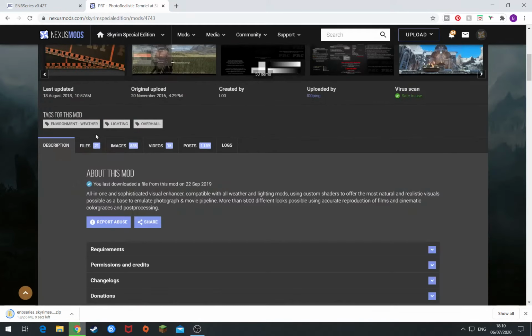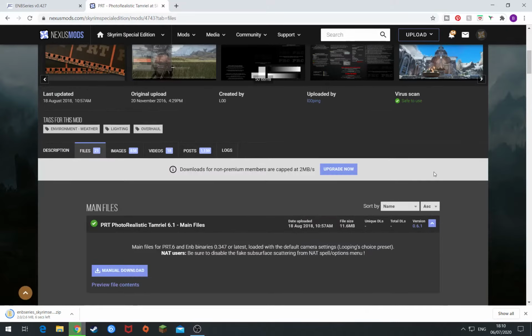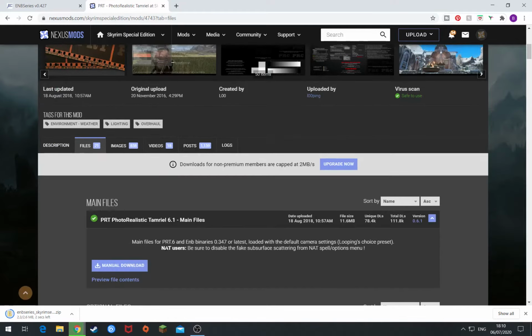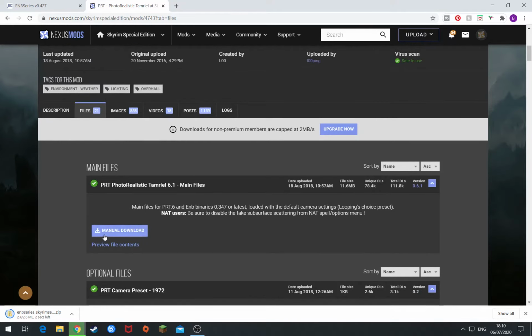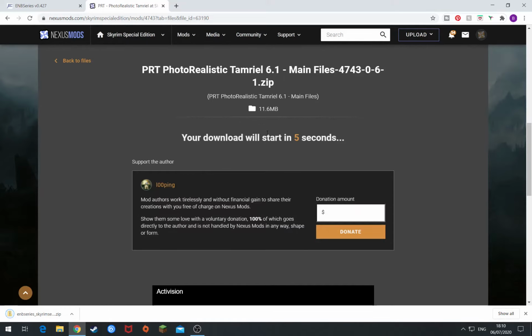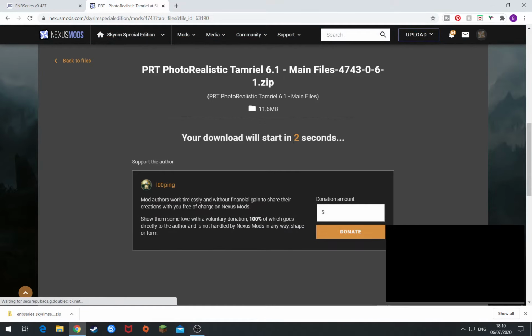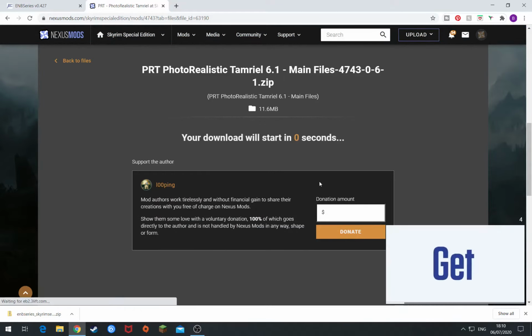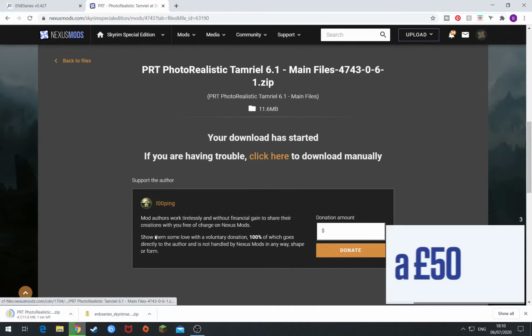So basically, you just want to download the files. You can either hit manual here or just go to the proper files. I just say manual download. Just wait until it downloads. Slow download because I don't pay. Then it starts in 1 second. And here it is downloading.